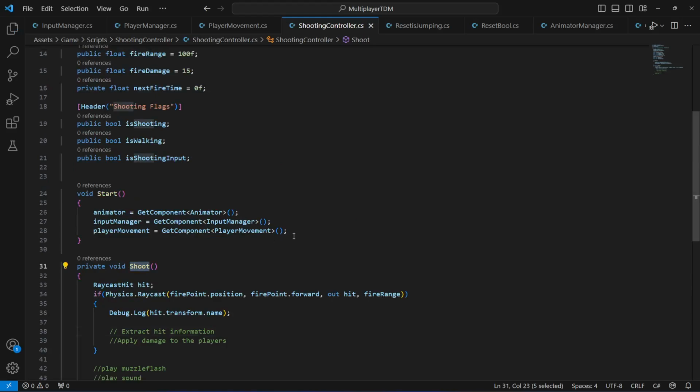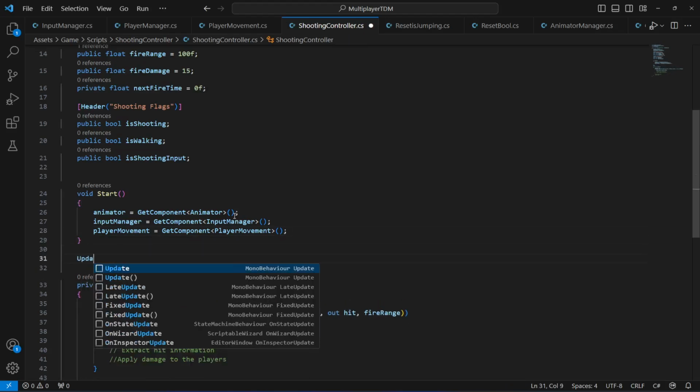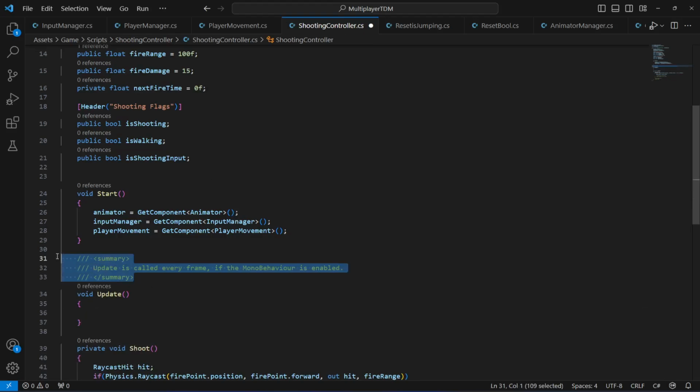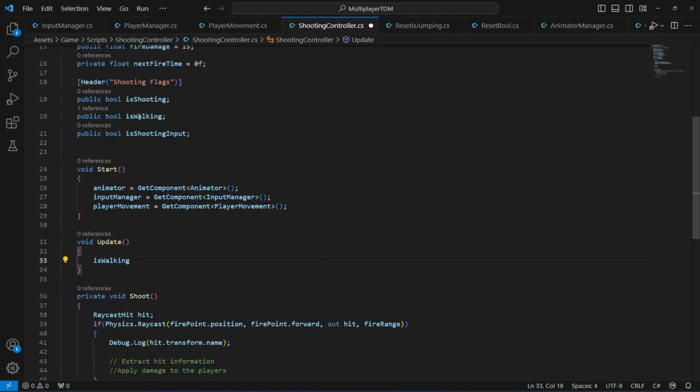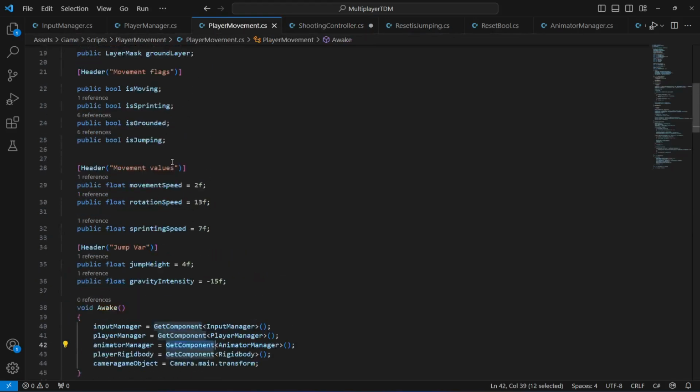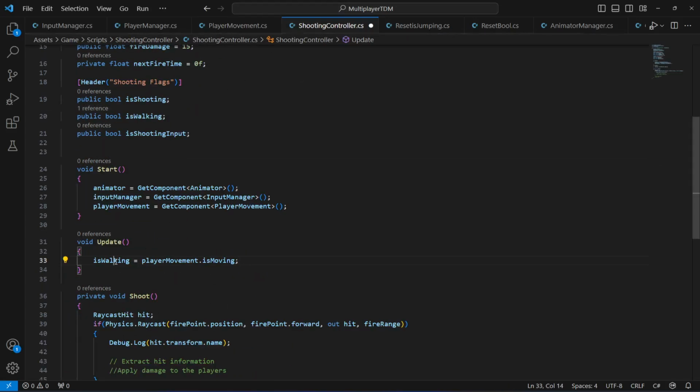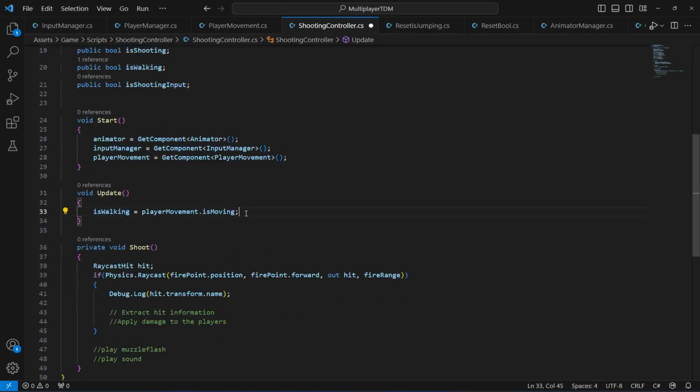Now we need to call the shoot method at the right time and in the right place. So what we're going to do is create an update method. In the update method we're going to say that is walking, this bool, will be equal to the player movement dot is moving. So if the player movement is moving is true, then is walking will be true, and if it is false it will be false.